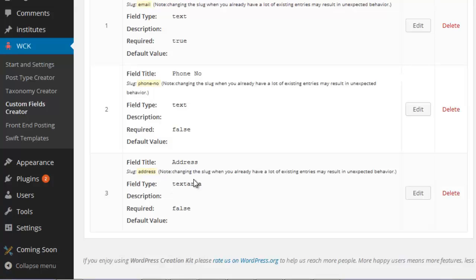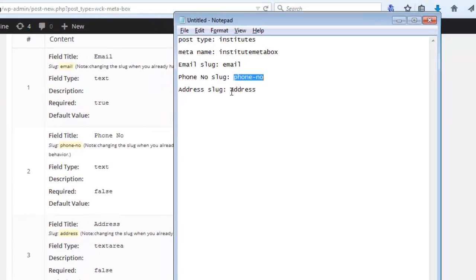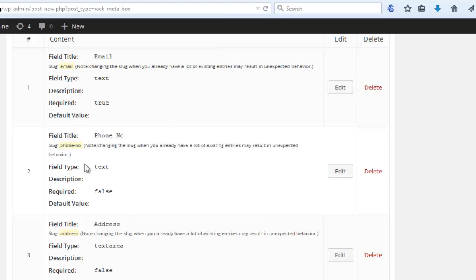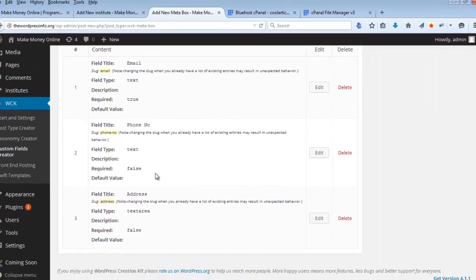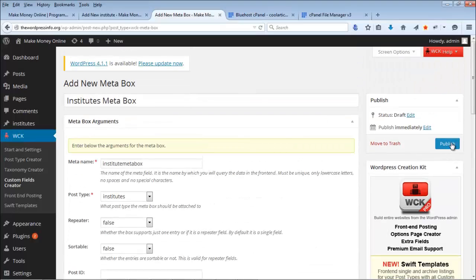Okay, so now the address field is also added, and the slug is address. Save this one also, like the address slug as address. Now once all the custom fields that you need are added, you have to save this one, you have to publish this one. If you don't publish this one, you can't see them in your custom post type. So just click on publish.